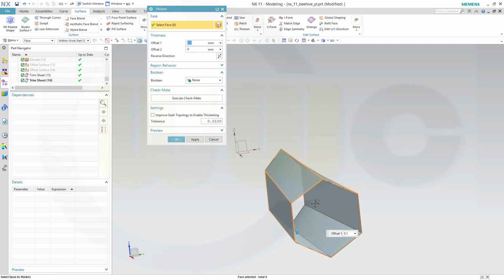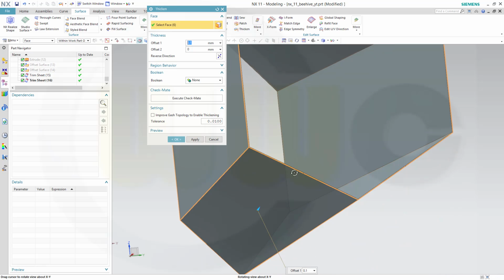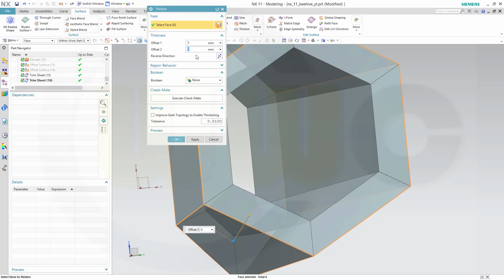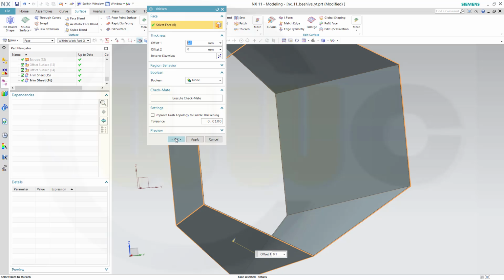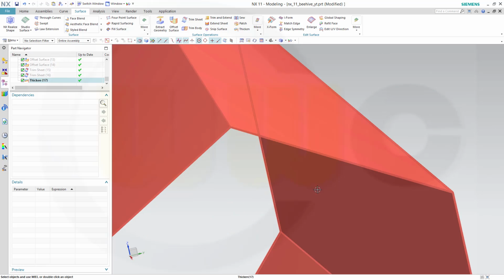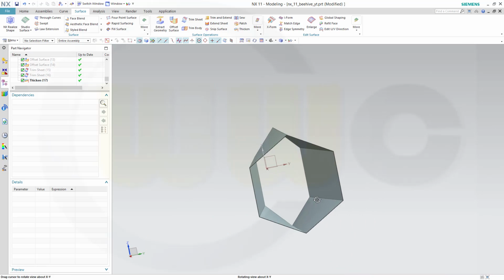Always hard to see, so make it, let's say 5, then it's easier to see. Okay, that's inside, that's okay. 0.1, and okay, hide this trim sheet. So I got my thickened solid right here.